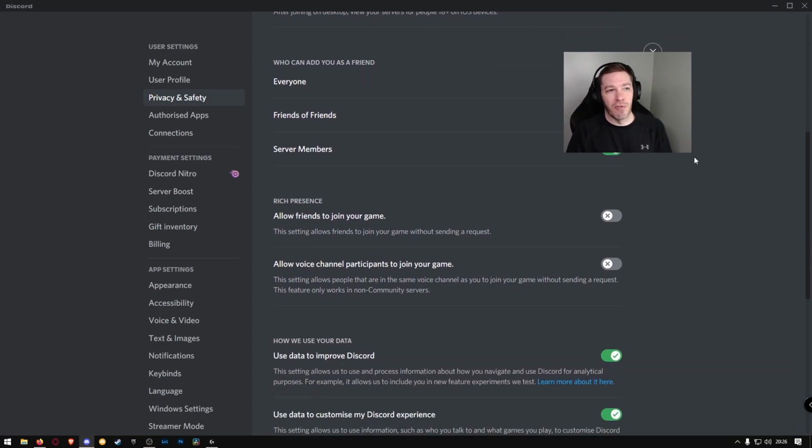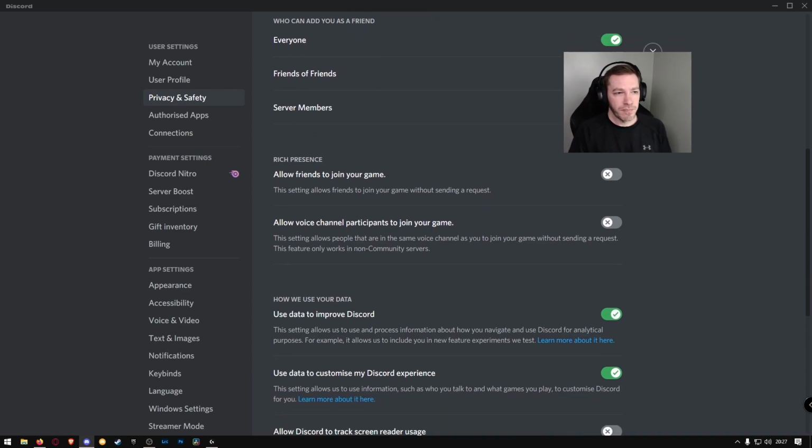The next couple of things is who can add you as a friend. Now, if you're in a bigger server that's got 500,000 or 800,000 people in it, like a Fortnite or Valorant server, you can adjust who can add you as a friend on Discord: only people on a server that you're in, friends of friends, or everyone. So you can pick and choose how you want people to be able to friend you on Discord.